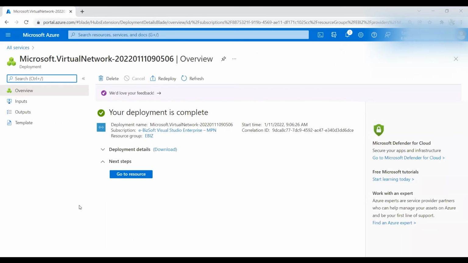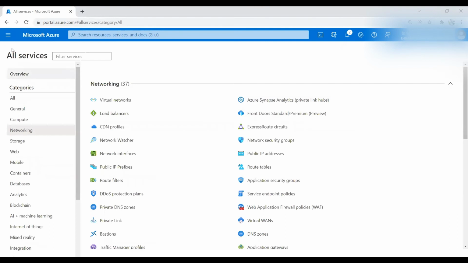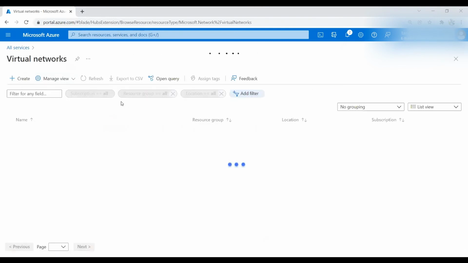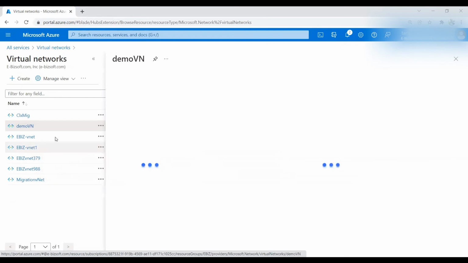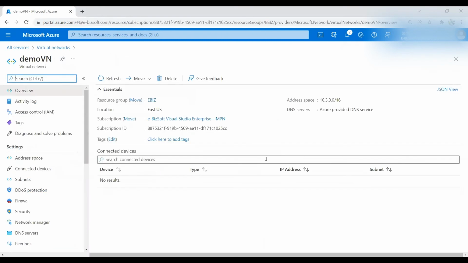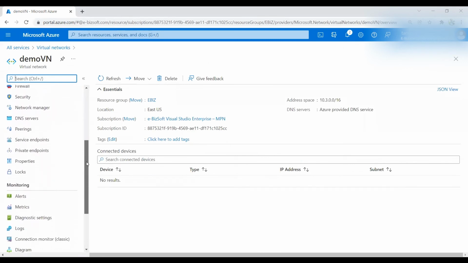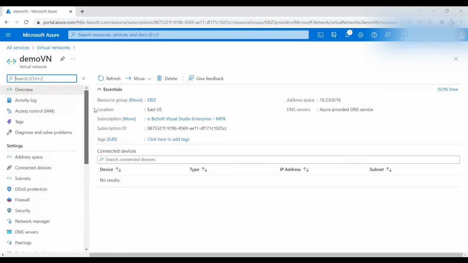So we have a number of virtual machines on our platform. If I move to the networking services, here we have virtual network. And here I have demo VN, the demo virtual network. When I click on our newly created demo VN, I have lots of options inside this virtual network where I can implement a number of things according to my own requirement.